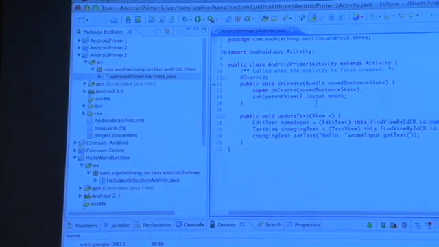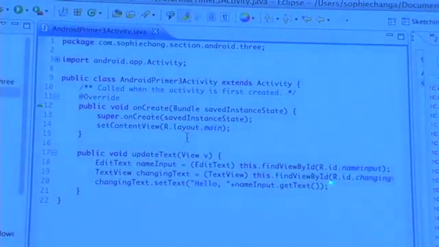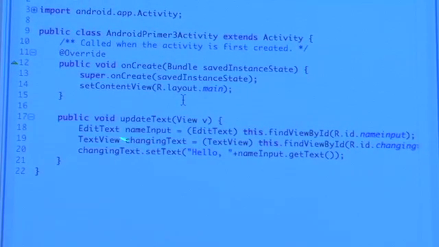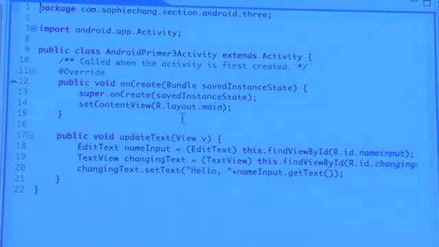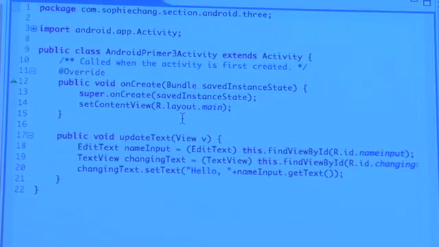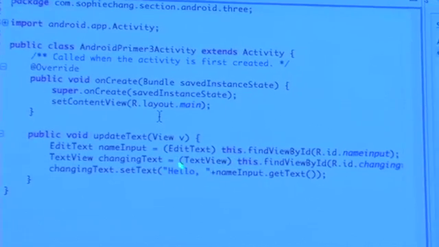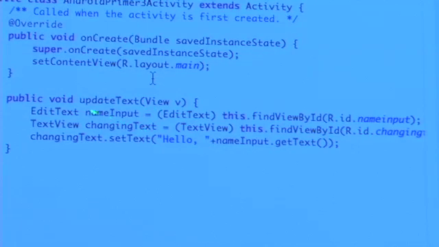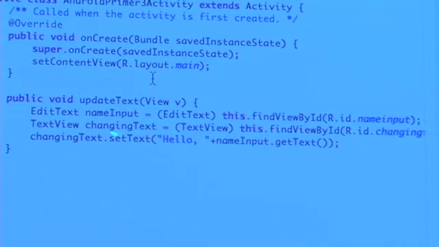So right here, we have the Android Primer 3 activity. As usual, we have the onCreate method. This is just going to be a basic onCreate method. And this update text method is actually using the Android onClick function that I just showed you in the last example. We'll go through it line by line again in more detail. But here, we're instantiating the views that we're going to be looking at when we update the text, as this method says. And these are just views that we're going to see.